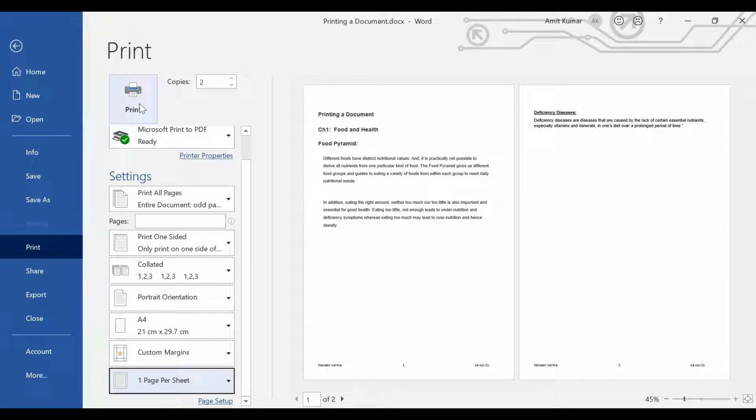So this way you can print a document in Microsoft Word. Hope this is clear to you.